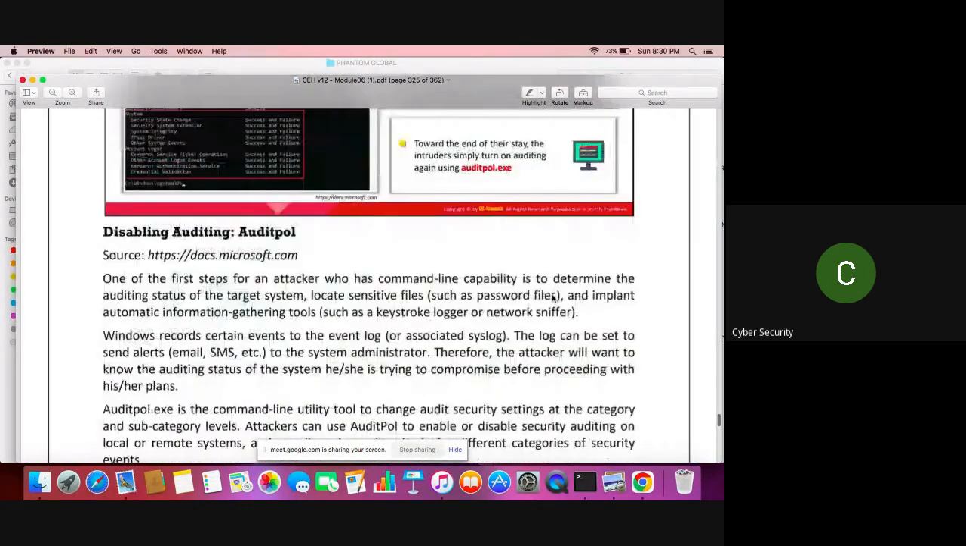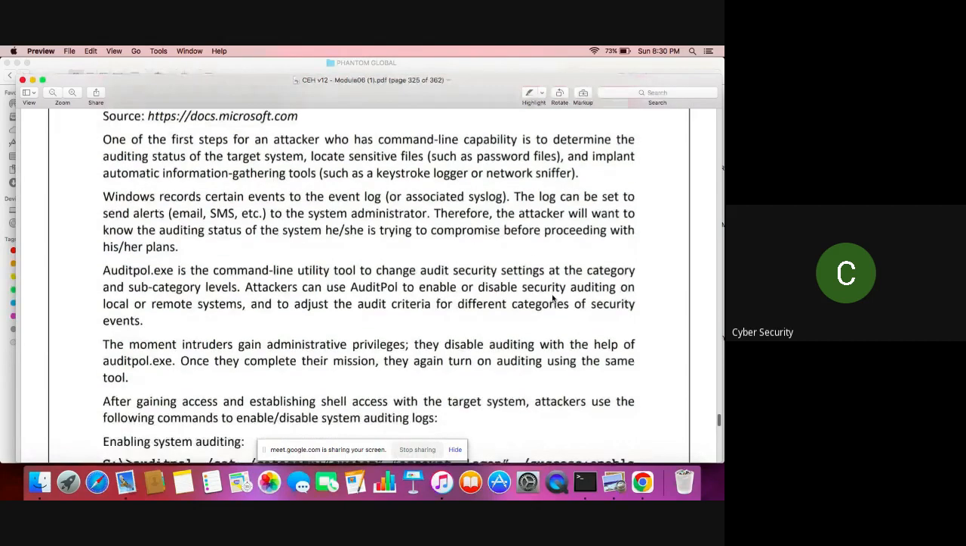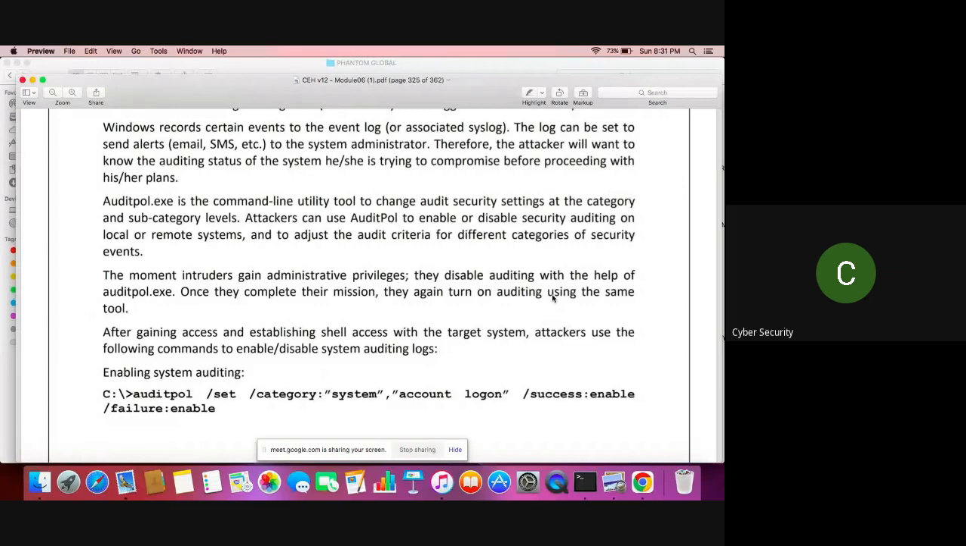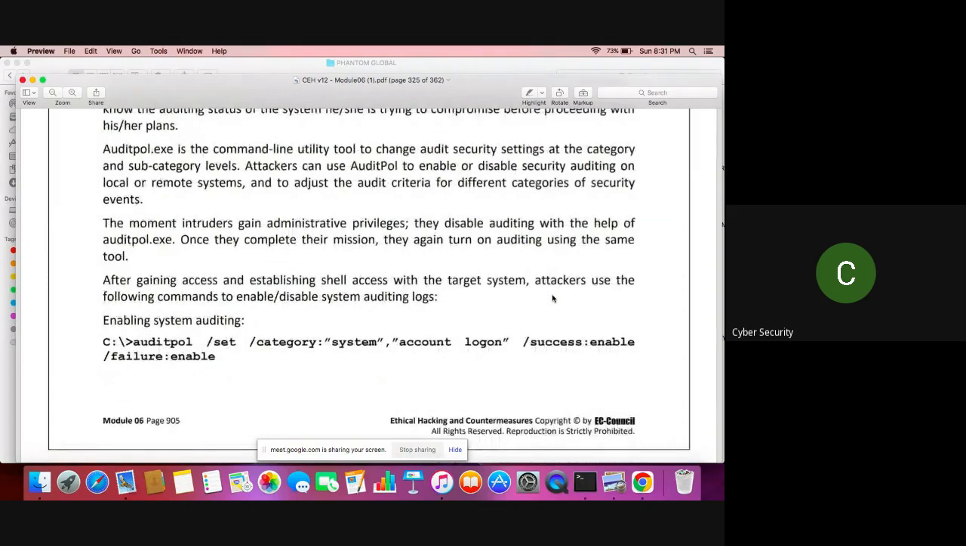One of the first steps for an attacker who has command line capabilities is to determine the auditing status of the target system, locate sensitive files such as password files, and implant automatic information gathering tools such as a keystroke logger and network sniffer. Auditpol can be used to change audit security settings at the category and subcategory levels. So the attackers disable auditing with the help of auditpol. Once they complete their mission, they turn on auditing using the same tool.